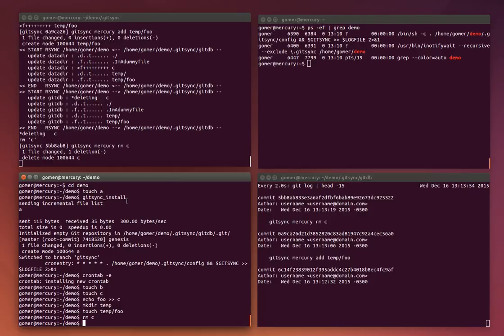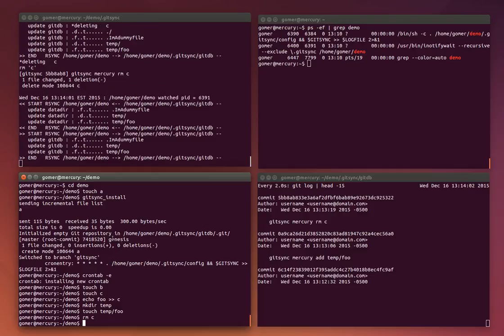So I don't know what else to show for a peerless node. This is really quite simple. It will continue to run. Cron will kick off every minute, and it will track all your changes and record them for you. And that's GitSync in the peerless node.